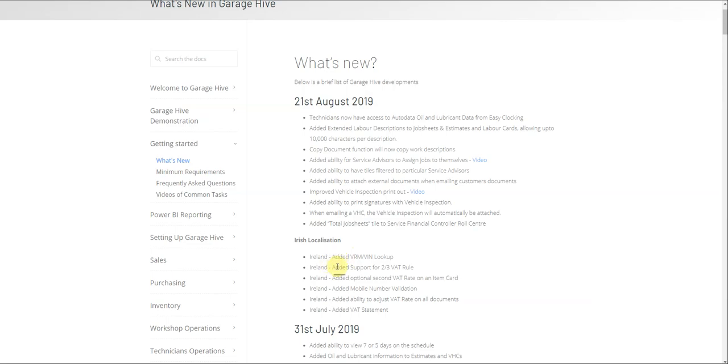We've got support for the Irish VAT 2/3 rule, having the ability to adjust the VAT on a sales invoice, and we've actually added 2 versions of VAT to a single item card, so you can have a different VAT rule for purchasing and a different VAT rule for selling. So the VAT rule is completely covered in the Irish localization. We added Irish mobile number validation, and we actually added this for UK customers as well. And we've updated the VAT statement, so we're fully ready for the Irish market as well. So all the localization's been completed.